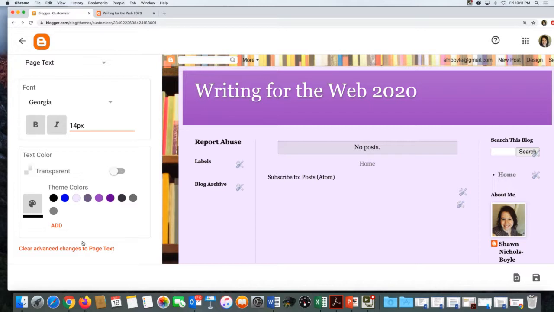And again, if you make mistakes, you can always clear advanced. But yeah, black shows up well for the main thing here. Or you could go a little bit lighter. But generally, a gray or a black is going to be what you want. Yeah, I think black. All right, so that's the page text.